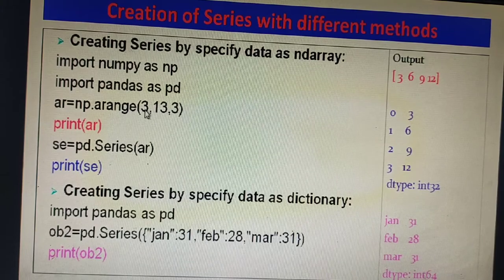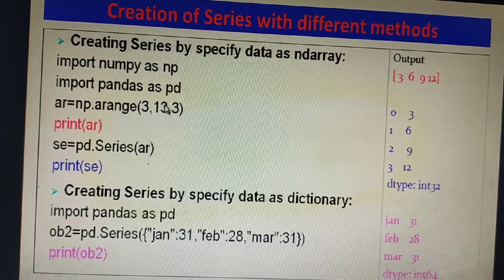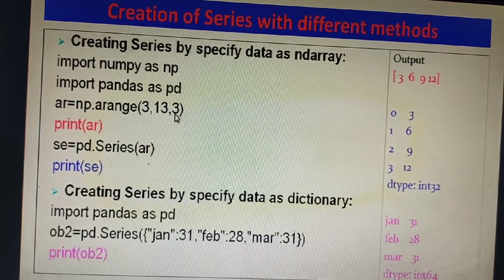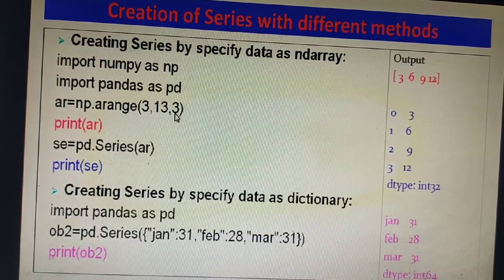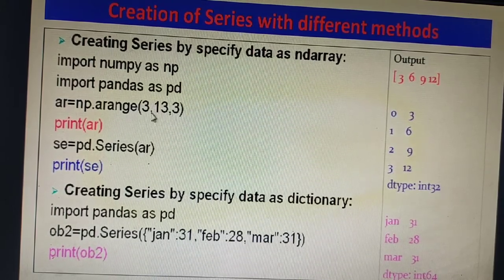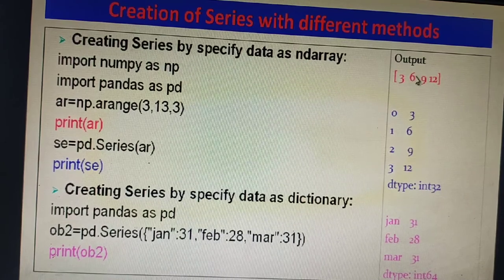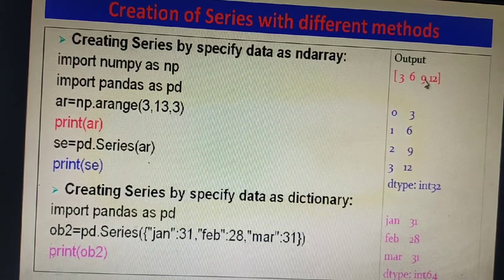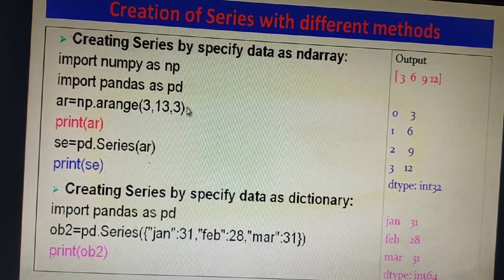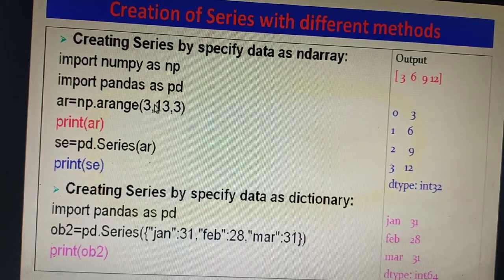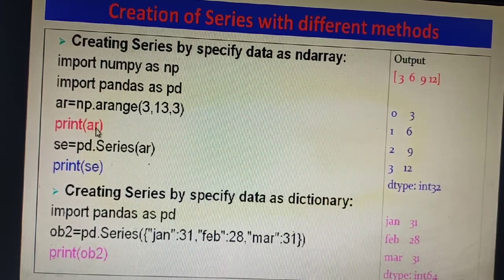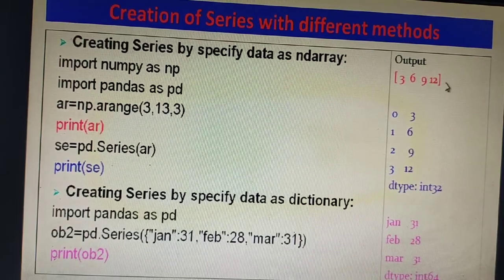In range, the last number is excluded by one, so not 13, it will create from 3 to 12, with a gap of 3, or a step of 3. So after 3 it will create 6, a gap of 3 gives 9, then a gap of 3 gives 12. It moves forward 3 steps at a time. So this number 3 is for moving the number forward by 3 steps. When you use print AR, you can print the array.